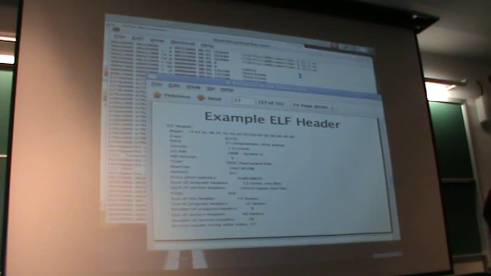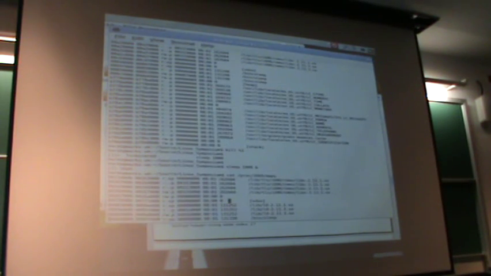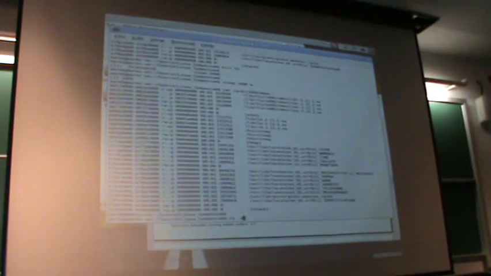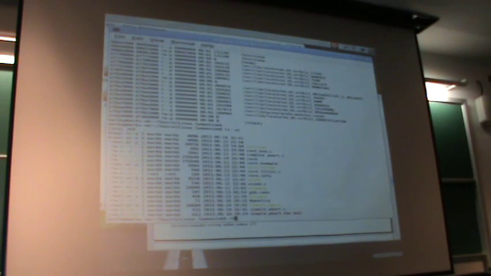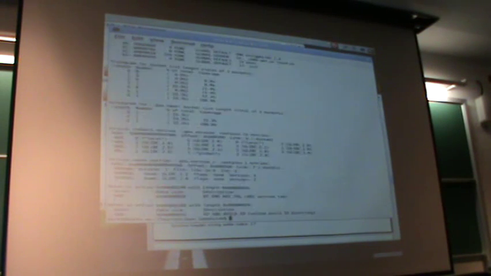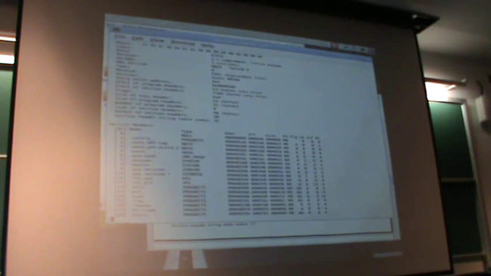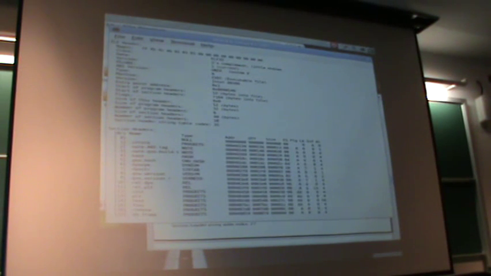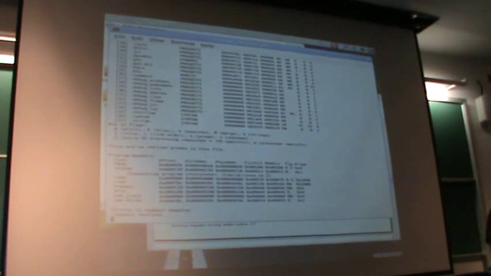To get this information from your program, a very nice tool is readelf, so I'll demonstrate that right now. If I wanted to run readelf on the file, if you do readelf -a, it will dump all the ELF information that it can from your ELF file. In this particular case, it shows the header, and then it shows some information about the sections and the program headers.